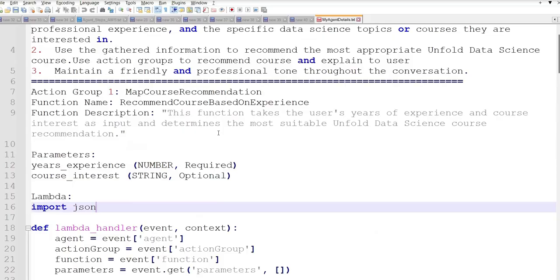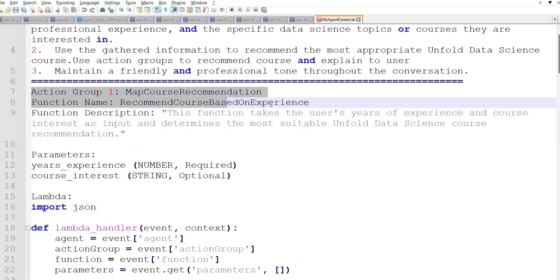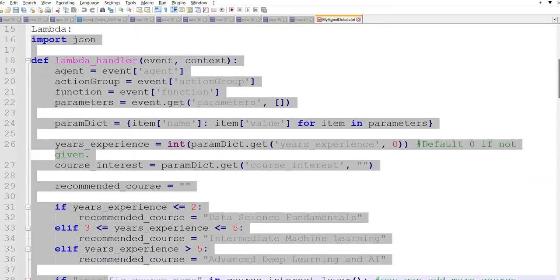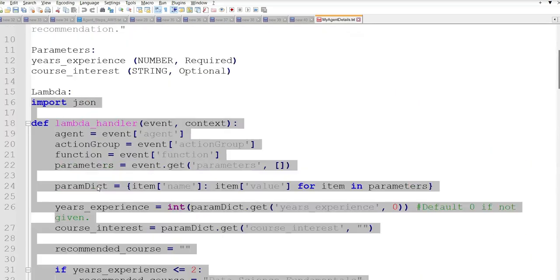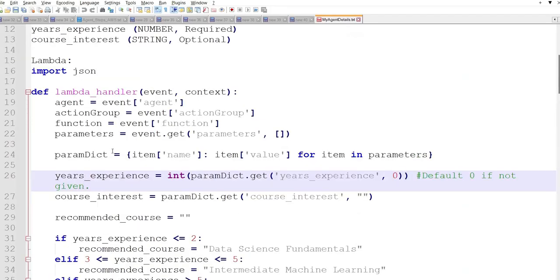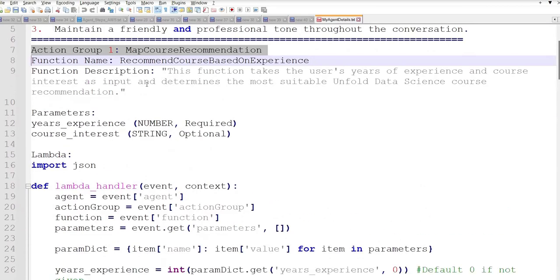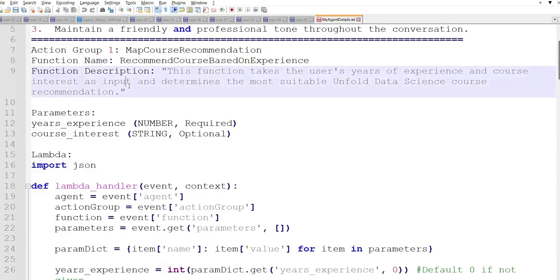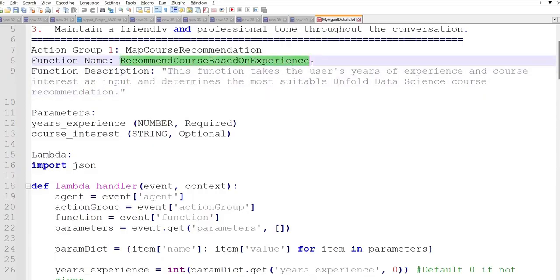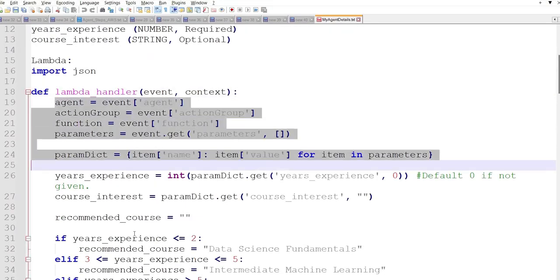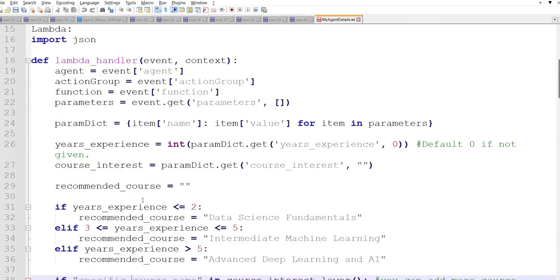Now, once you have defined your first action group, first function and the parameters, then this is the definition of the lambda function that we will be putting in the lambda. This is my logic basically. So I'll just walk you through. Don't worry about the long code. It's very simple to understand. When the agent gets called, if there is a recommendation action coming, it will call this function recommended course based on experience. And this function will internally call a lambda function. Whatever logic I'm writing here, that lambda will get called.